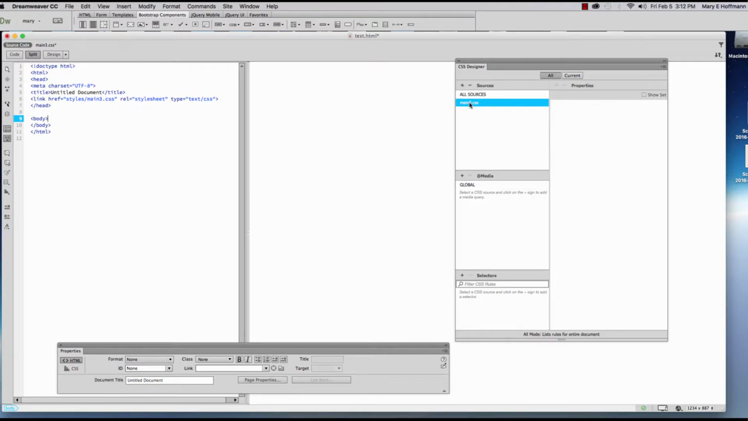Now in your paper I have a picture there with the anatomy of the CSS designer panel. This is also in your book, so I suggest that you just go over this so you have an idea of what you're doing. It's not as complicated as it looks. It really isn't.